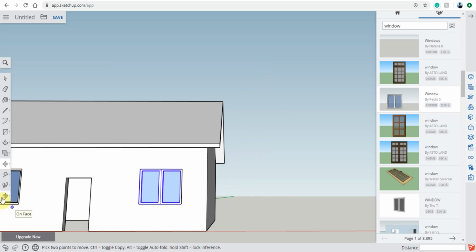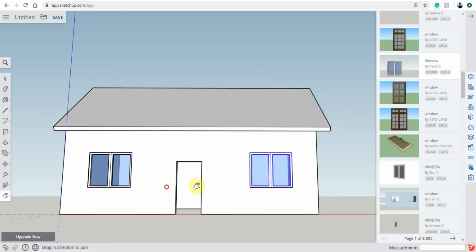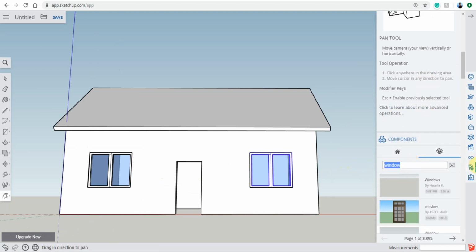Same thing with the door. And this time I'm not going to show you an easy one. I'm going to show you one that might be a little bit more difficult. So if I click into the 3D warehouse and type in door, maybe I want one that has stained glass, so one that's probably custom designed and put into the shop.